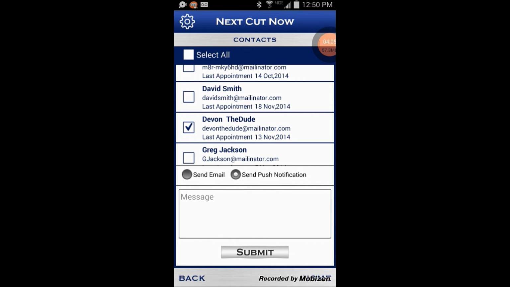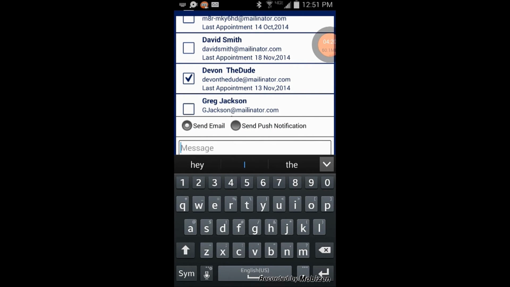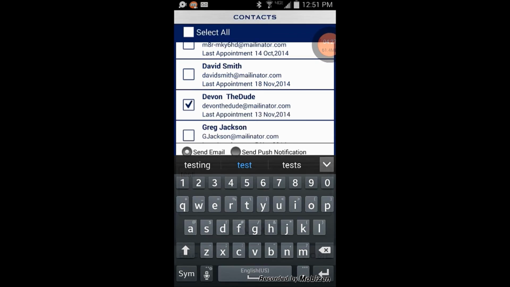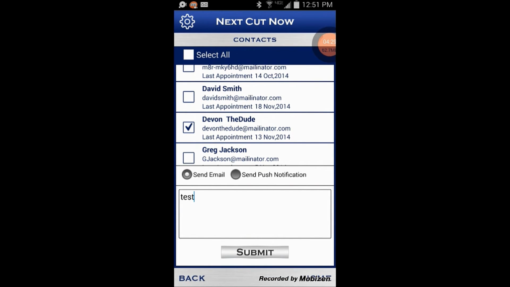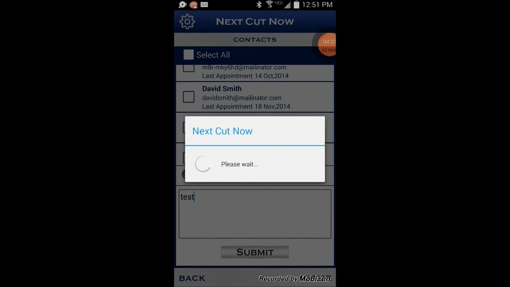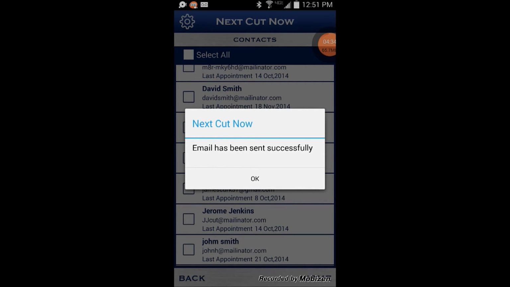Now, for those of you who don't know what a push notification is, what that simply means is it's going to go directly to their phone. So if they have a mobile device, the push notification is going to get sent to their phone. If they have an email address, then that's self-explanatory. Okay. So we're going to click send email. And I want to say test, just to test. Okay. And then I'm going to hit submit. Okay, so email has been sent successfully.